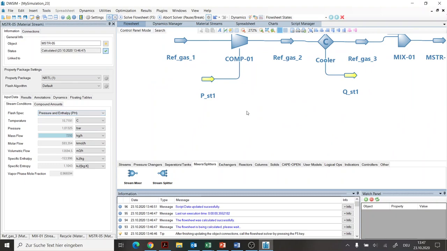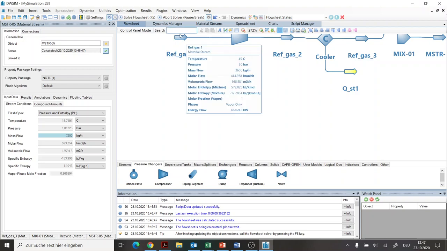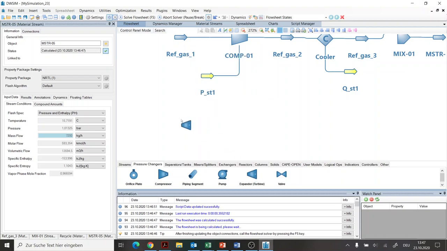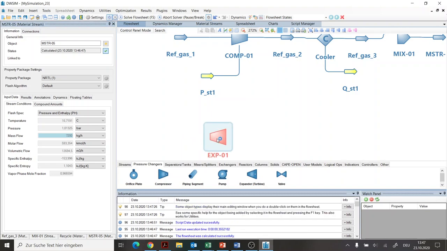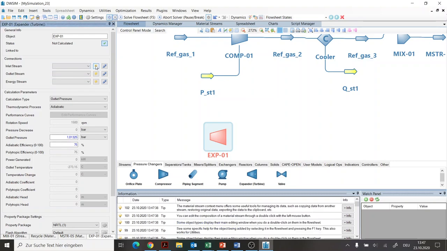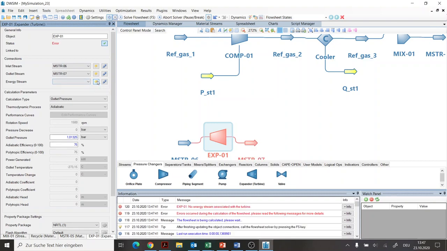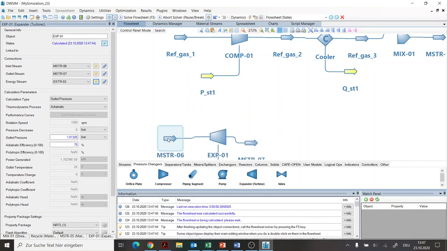The other thing that we have to consider is the steam turbine. We need a steam turbine to power all the compressors. And for this, we use the expander, which is a turbine basically. And what we are doing is the same thing. We say, okay, I need an inlet stream, I need an outlet stream, and I need an energy stream. Okay.